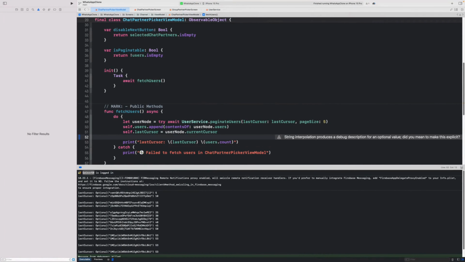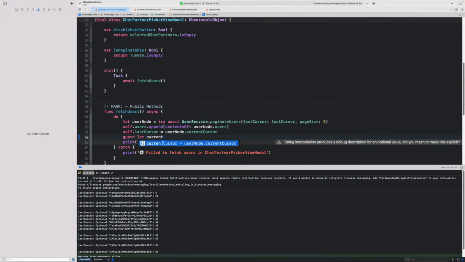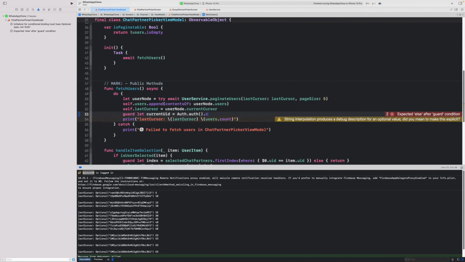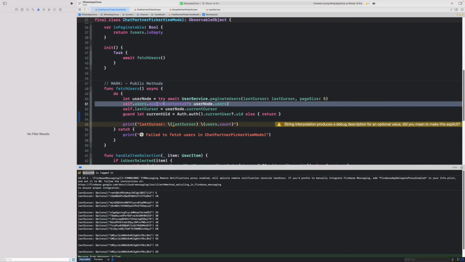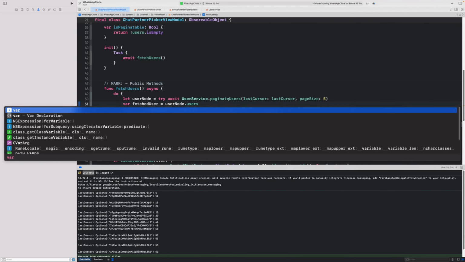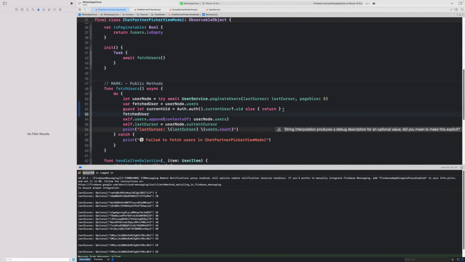I'm just going to come right down here and get the currently logged in user's ID. So we need to import Firebase. And now with the current user ID, I can filter for the fetched users. Here's what I'm going to do. I'm going to move this down here and store the actual users in a property called fetched users. So I'll say user node dot users, and I'm going to make this a variable. I'm going to filter out the currently logged in user from that item. So fetched users, should be users, plural, and I'm going to reassign it to fetched users filter, and compare the UIDs to make sure it's not the current UID.